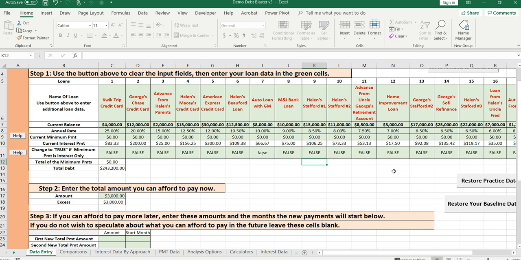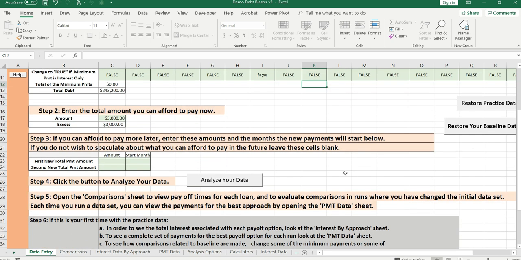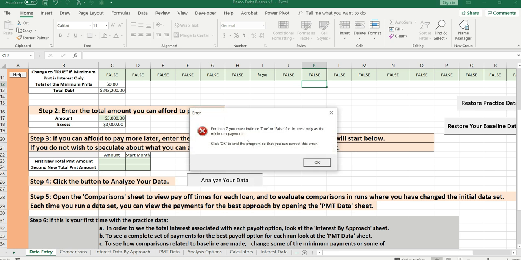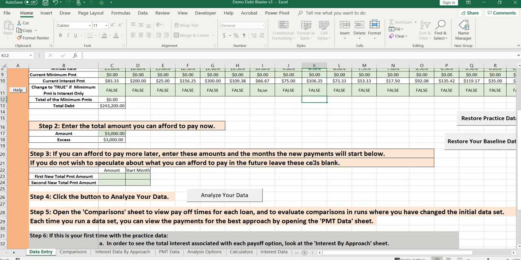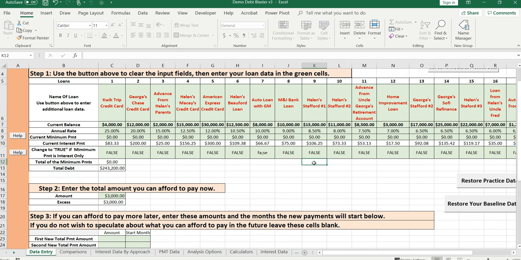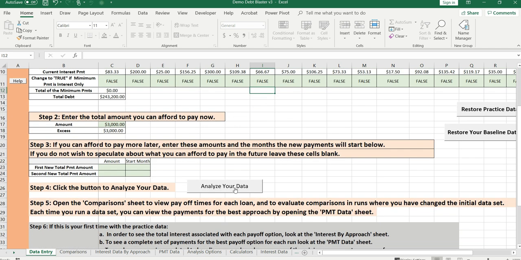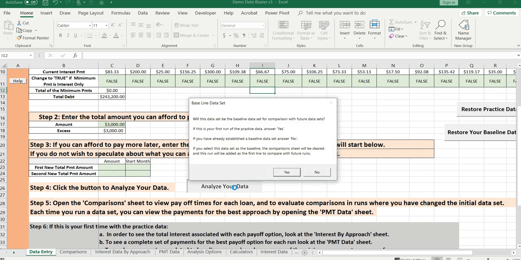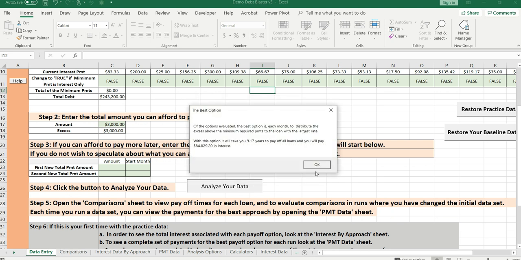Okay, let's run it. Whoa, I missed loan 7. I needed to change it to false. So let's go to loan 7. Sure enough, I wrote some garbage in there. Okay, now let's run it. Click no so that this run will not be set as a baseline.